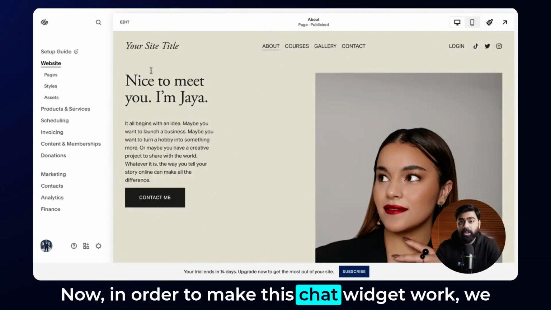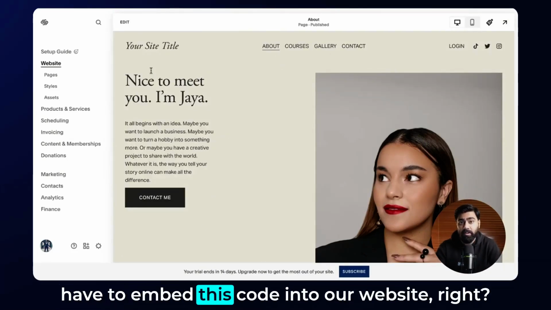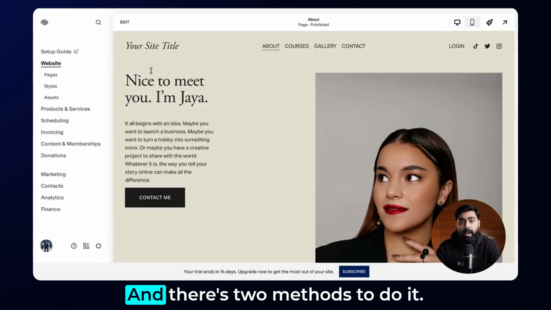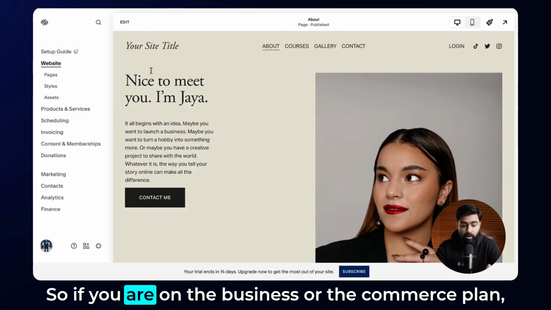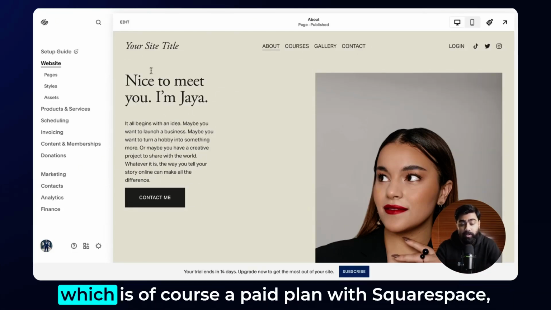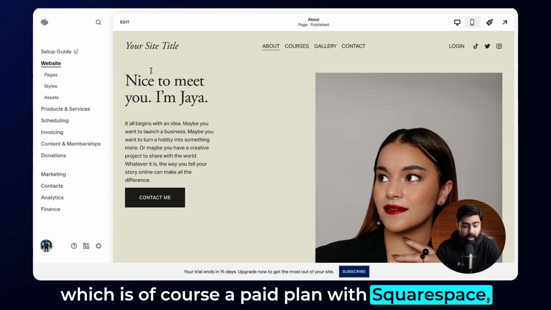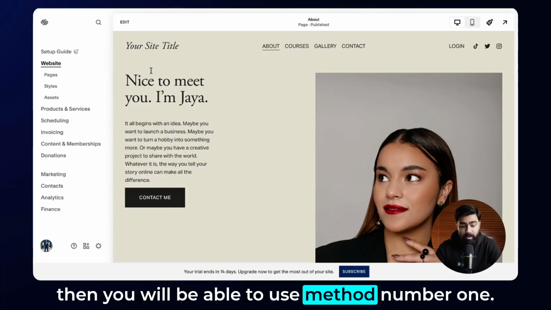Now, in order to make this chat widget work, we have to embed this code into our website, right? And there are two methods to do it. One is on the premium plan. So if you are on the Business or the Commerce plan, which is of course a paid plan with Squarespace, then you will be able to use method number one.